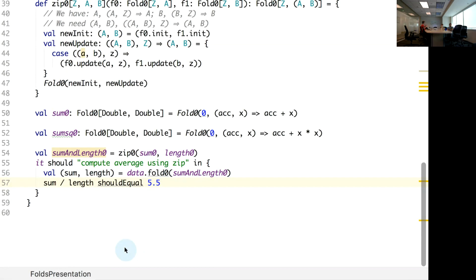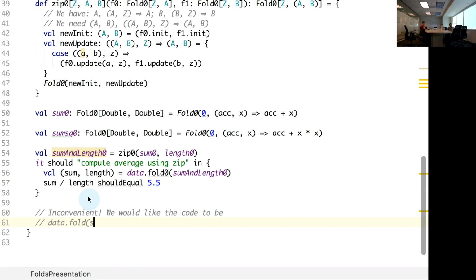We already combined two folds, and there's only one traversal. Of course, this is very ugly. You have to do all this, and this tupling, and all this stuff. And then you have still to do a separate calculation after the program. This is inconvenient. What we would like the code to be something like this, you know, data.fold and then sum divided by length. Wouldn't that be nice? We could have code like this instead.